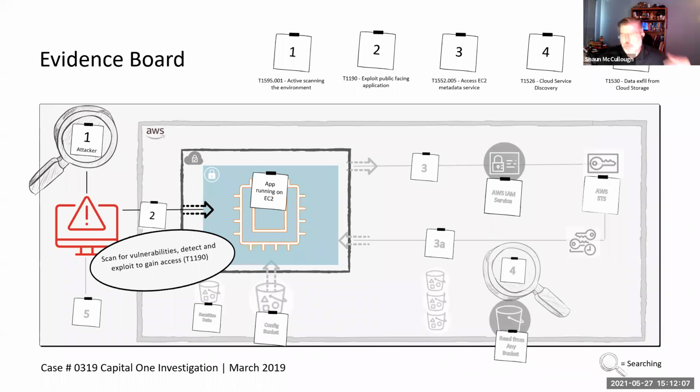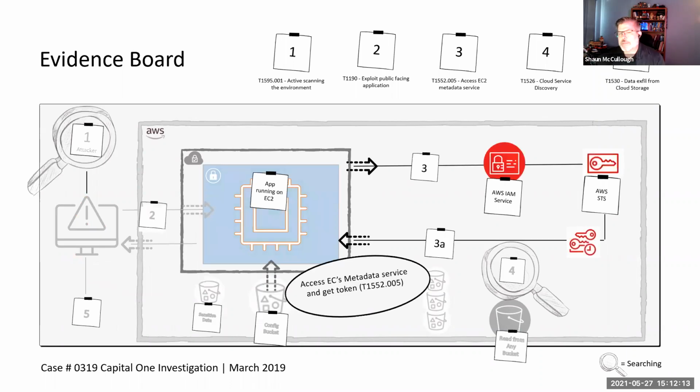Now, who cares? It's not like she went to CNN. What she did is she hit something called the metadata service. This is a service that's provided to each virtual machine, and actually any compute resource inside of AWS. And that metadata service provides some information about that virtual machine.